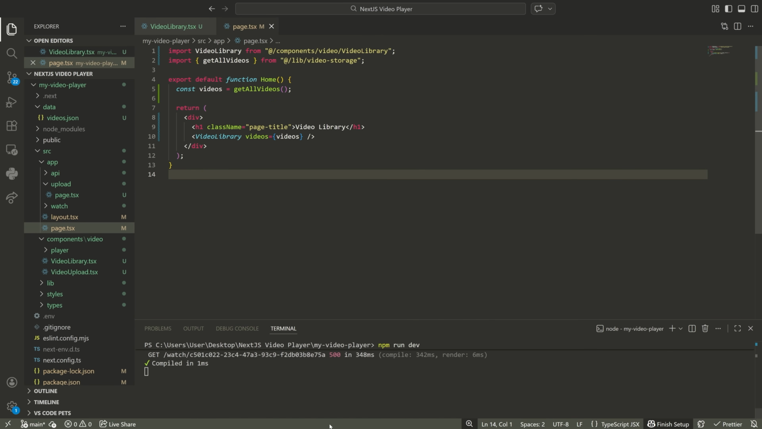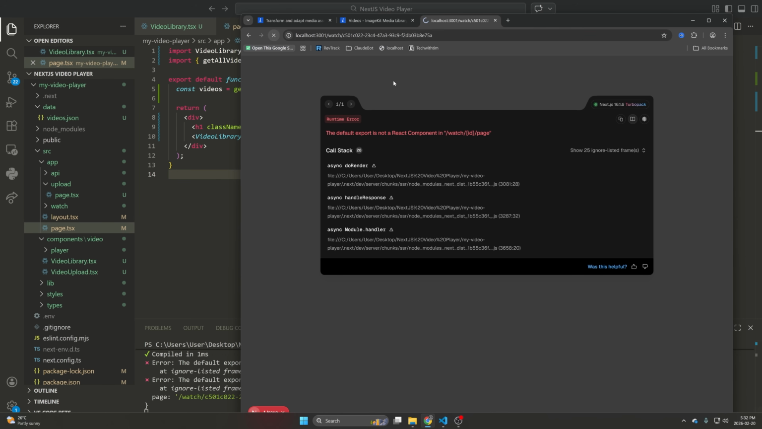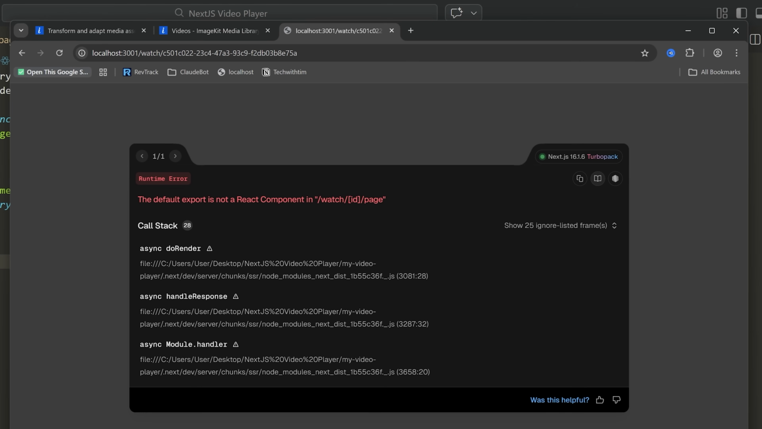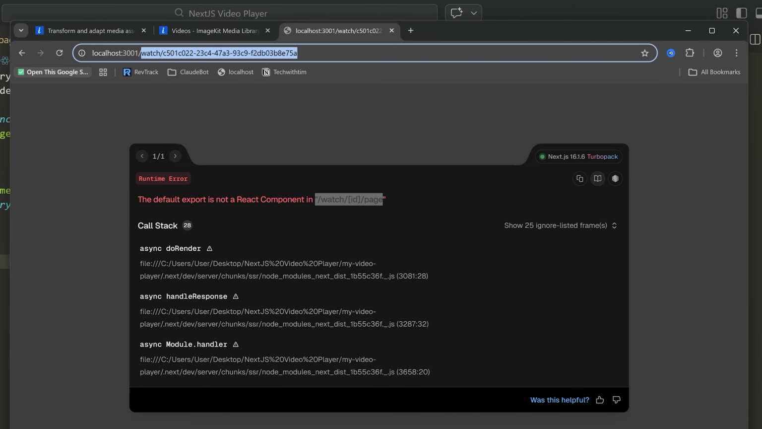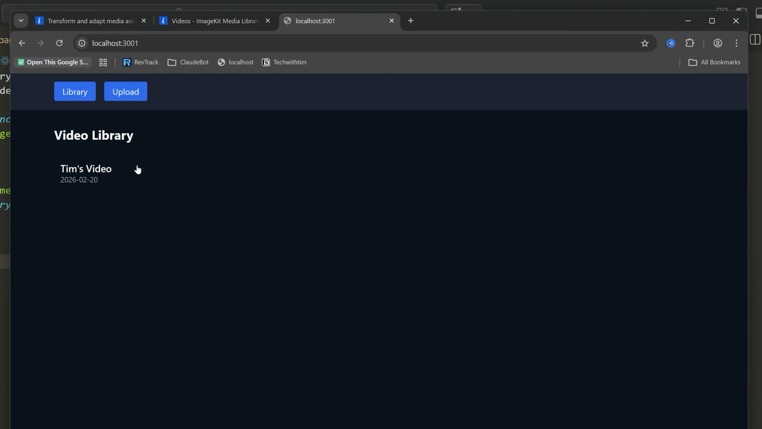So now hopefully we're not going to get an error when we go to that page. And if we look here, let's refresh. And what does it say? The default export is not a React component in /watch/[id]/page. Okay, so that's because we're going to /watch. Let's go to the home page, and you can see it says Tim's video. For some reason, the thumbnail is not showing up, which we'll have a look at in one second, but at least it is rendering something.